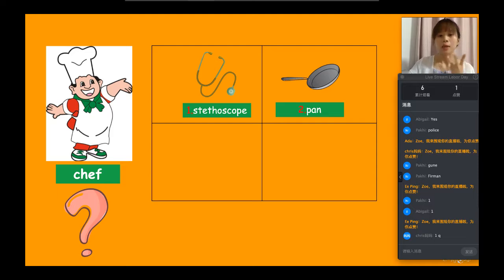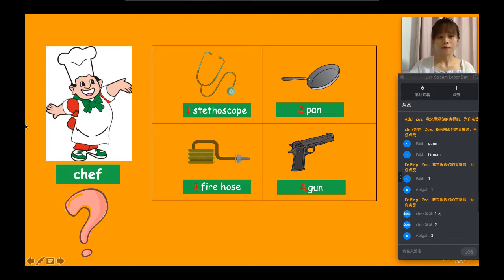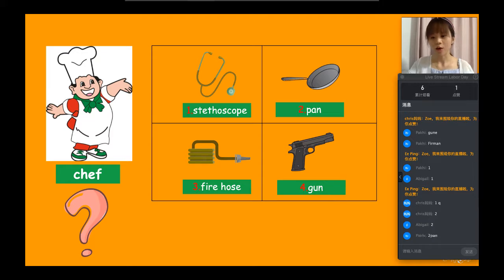Pen. Number three is fire hose. Number four, what is this? Yes, gun. Number four is a gun. So, what is the chef's tool? Children, please send me your answer. Oh, Chris and Abigail think the chef's tool is the pen. How about other children? Oh, Pucky also thinks the chef's tool is the pen. Okay, let's find out.